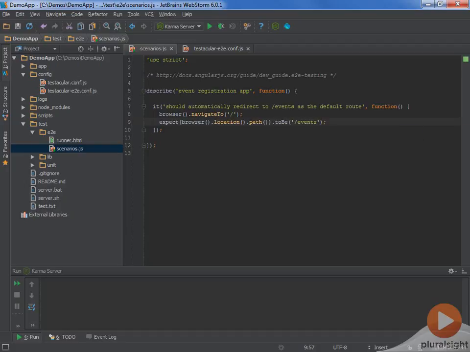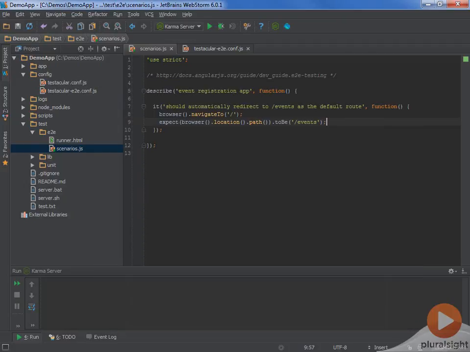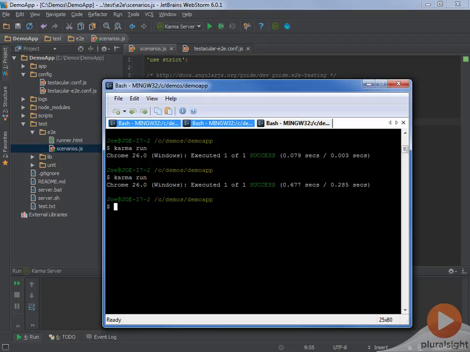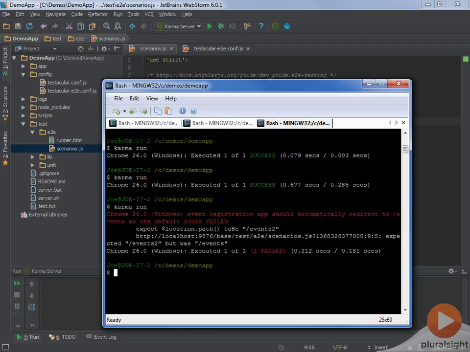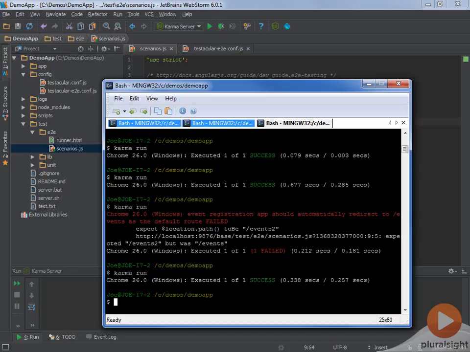And now that my test is written, we're going to run that in Karma and see if that passes. Okay, so our test is run and it's passing. Let's verify that that's correct by just checking that if we pass in something else, it fails. Okay, it was expecting the path to be events too, but it wasn't, it was events. So let's fix that and bring our test back to green.